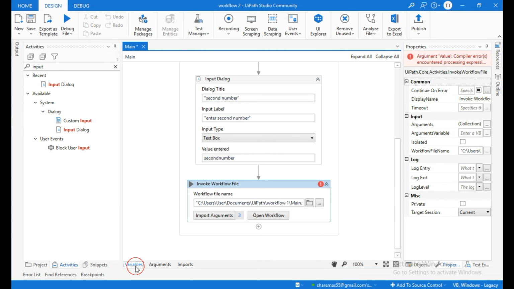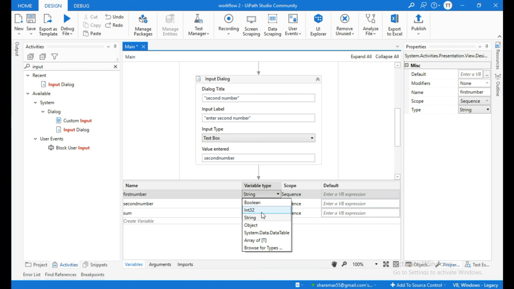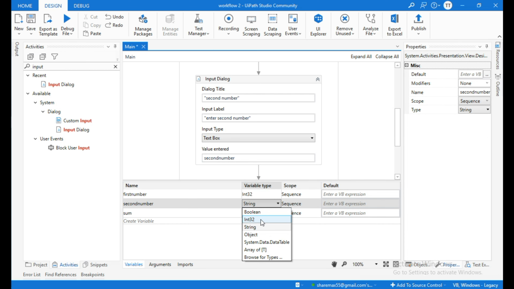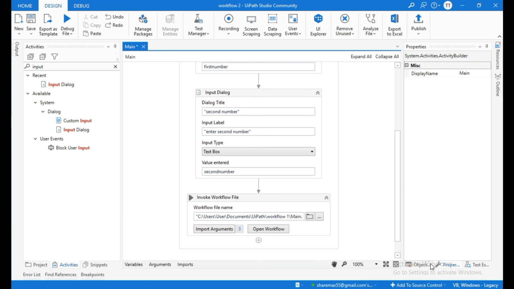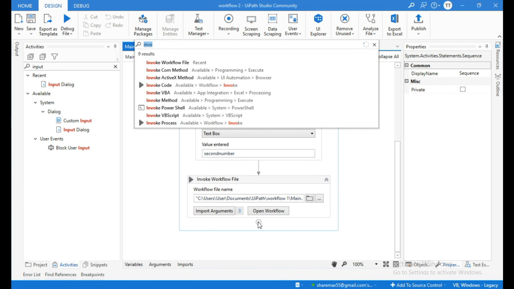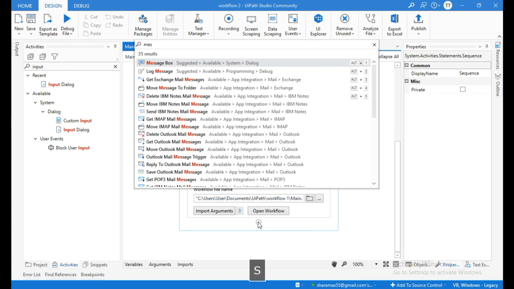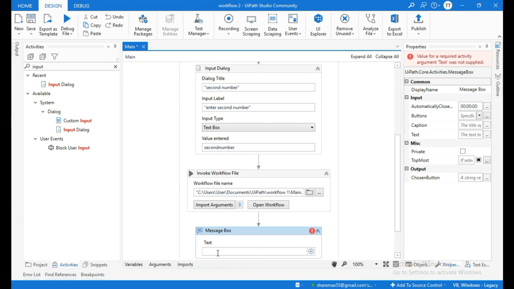Go to the variables panel and change this variable type to int, because this is going to add two numbers and the result is a number. So we have passed values to the arguments inside this invoke workflow file activity. Now click on the plus icon and search for the message box activity to display the output. Inside this message box, let me type sum and convert it to string using the toString function.